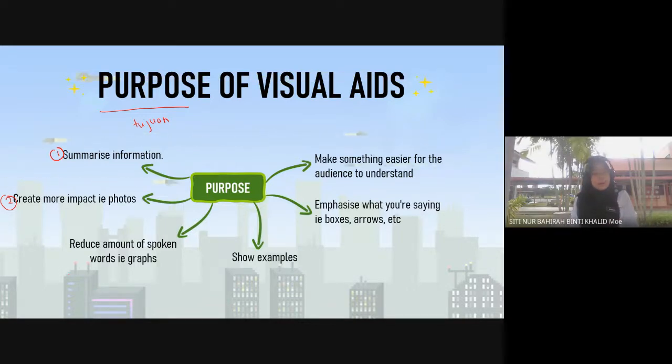Okay. And number three is to reduce the amount of spoken words. So you don't want to have a lot of words on your slide. So you can reduce the amount of words by having, for example, graphs or charts. Okay, so those are some of the benefits of using visual aids.